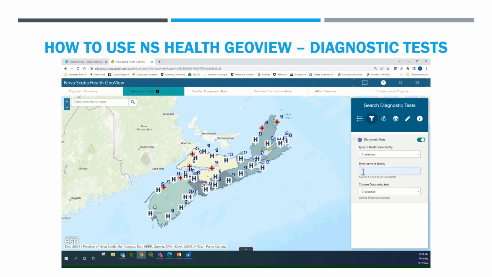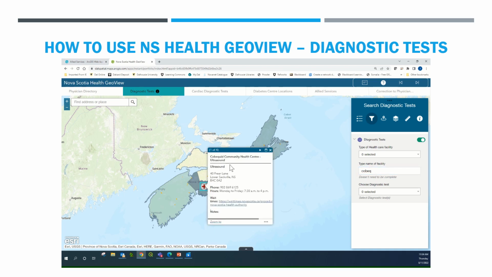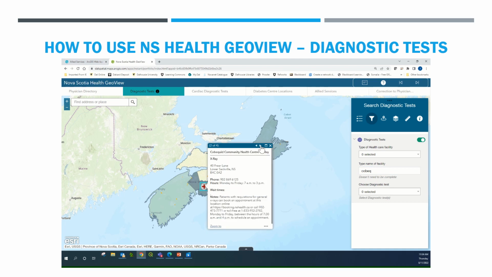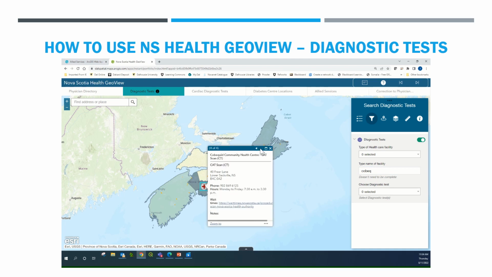The name of the facility, so I can start to type in the name of the facility. I happen to live in Sackville, so I'll look up the Cobequid. And again, I don't have to type the entire word. I can just start typing and hit enter, and it will give me any of those facilities that have those characters in the name. And you can see here, the only one is Cobequid Health Center. If I click on there, you can see there are 4 different diagnostic tests that can be done: ultrasounds, x-rays, mammograms, as well as CT or CAT scans.